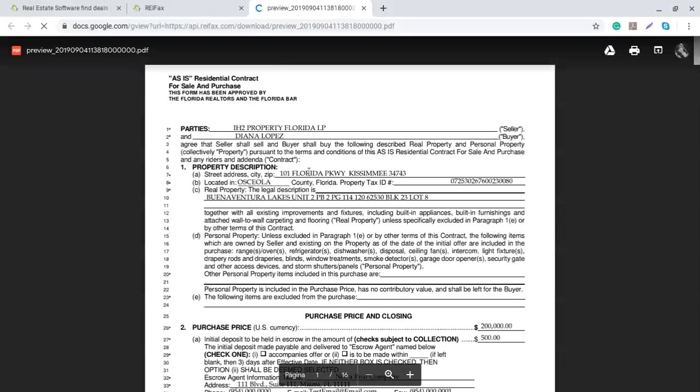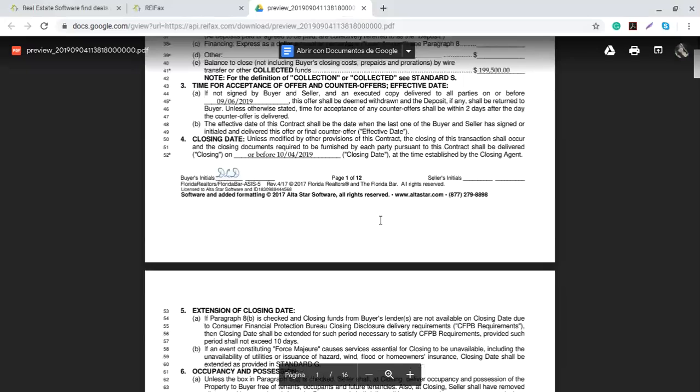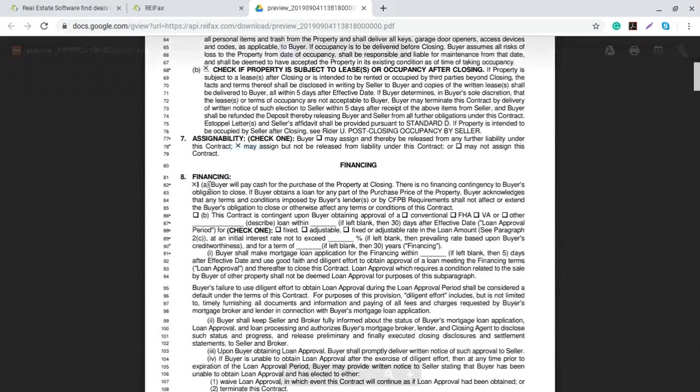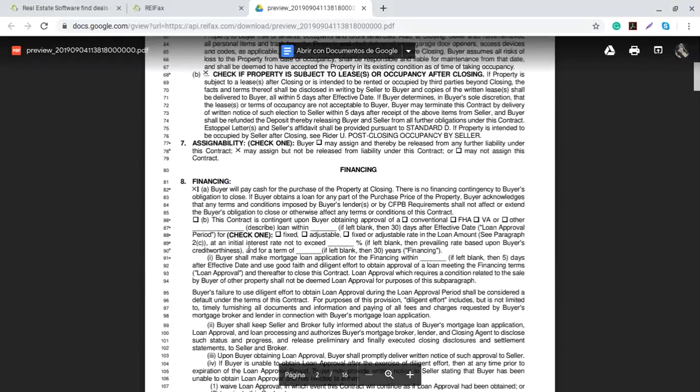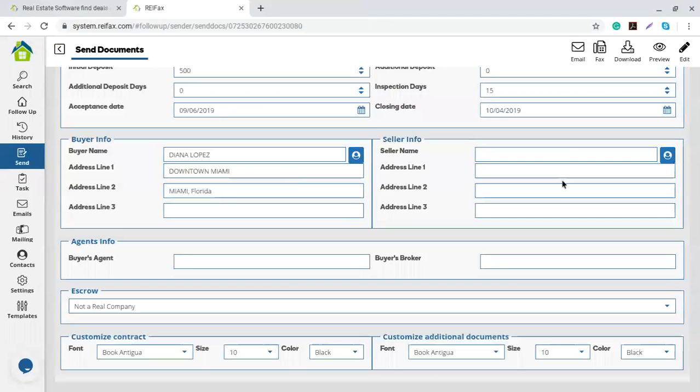Okay, right here. Now, the change will be on the second page. The new variable that I added is right here, see? Okay, so this is the contract with the modifications, the change that I did on the second page.